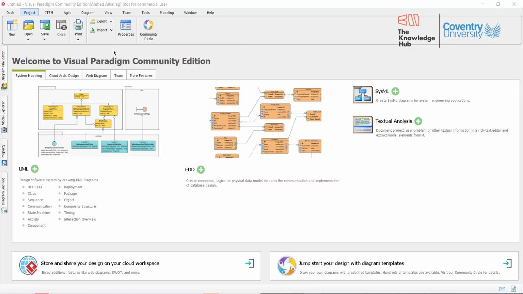Alright guys, so this is a quick video to demo the practical work that we did in Visual Paradigm in the lab, because I saw many of you in the mock exam did not submit the use case diagram question, and most of you did it wrong. So this is just to recap what we did, right?